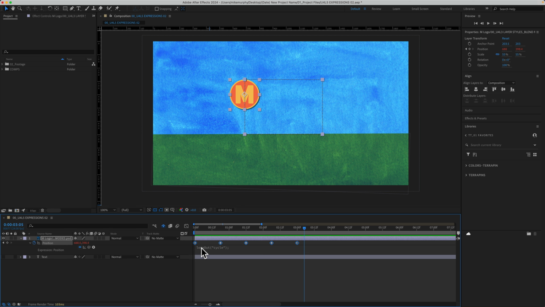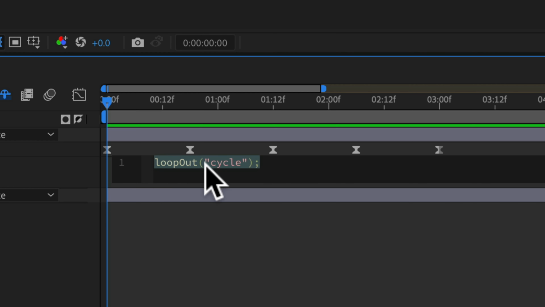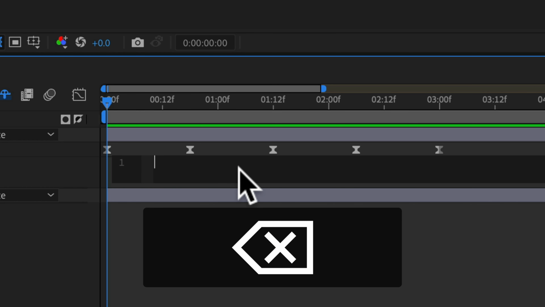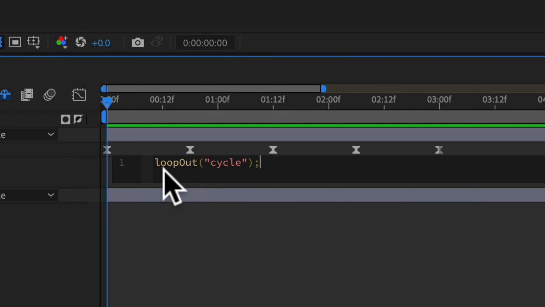And you can also add easy ease to smooth out the motion. So with the keyframe selected, tap F9. To show all expressions, you're going to tap the letter E 2 times, so EE. Click in the expression editor to edit, or tap the delete key if you want to remove it. I'll press Command Undo.